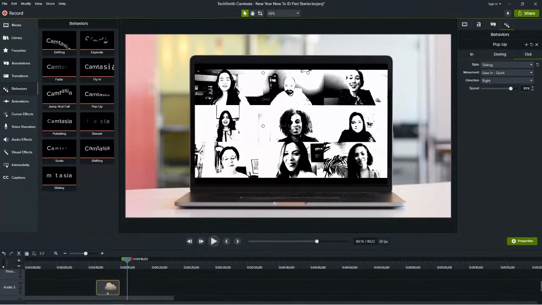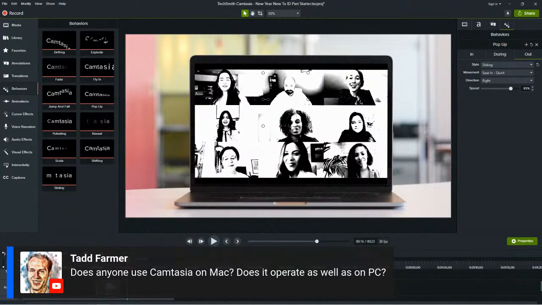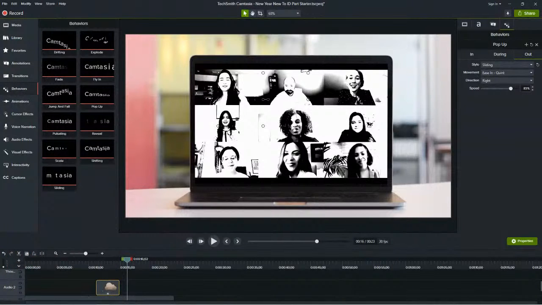Tad is asking whether Camtasia on Mac operates as well as on PC. Yes, I actually have it on both, so I have a Mac and a PC. This live stream is actually going to be on PC today, and I was actually planning, Tad, for that exact reason, next Saturday, to stream on my Mac, just to show different perspectives. But yeah, I have it on both, and it looks pretty good. Awesome question. All right. And so I have that bubble.